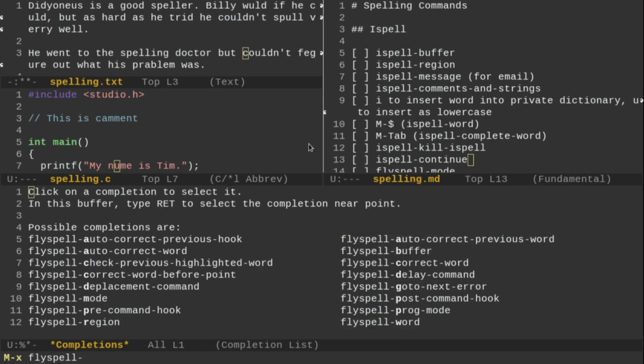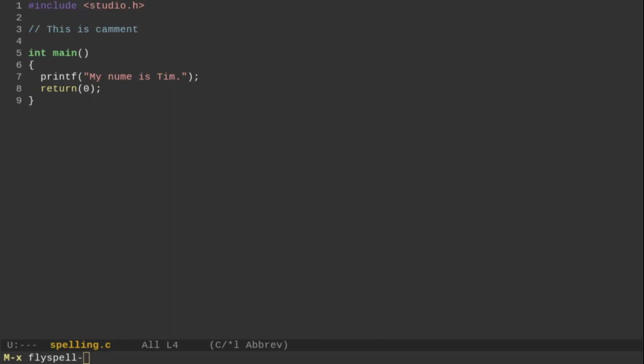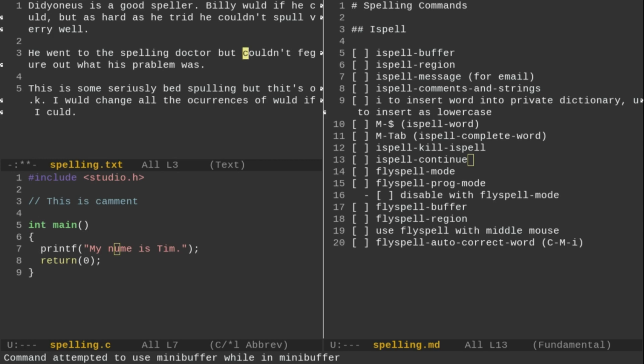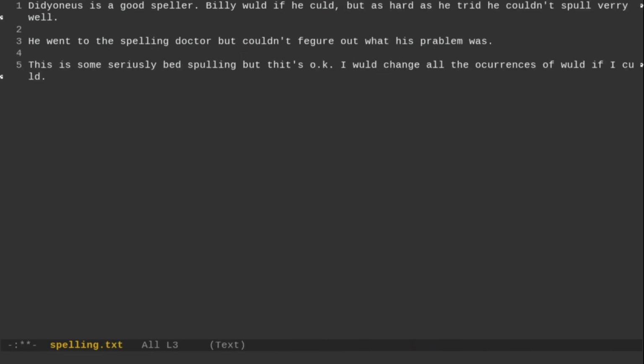Okay, final thing before I end the video, let me just get down to one buffer here. I did mention I was going to show you how to install iSpell, which you need for to use iSpell, obviously, and to use FlySpell. Now, this is how I do it on a Chromebook. So I'm going to do Alt-X. Oops, I didn't want to do Alt-X. Sorry, Control-X 1. Let me do that.